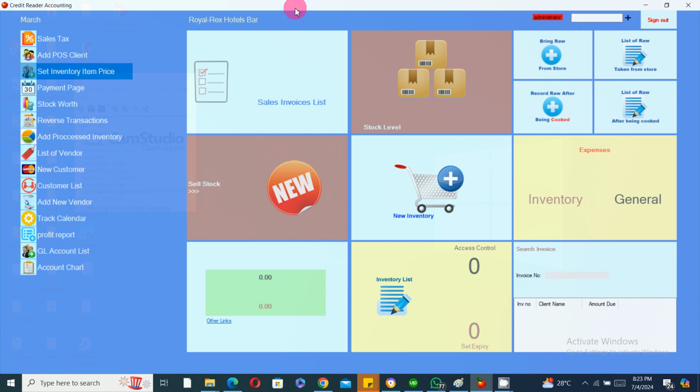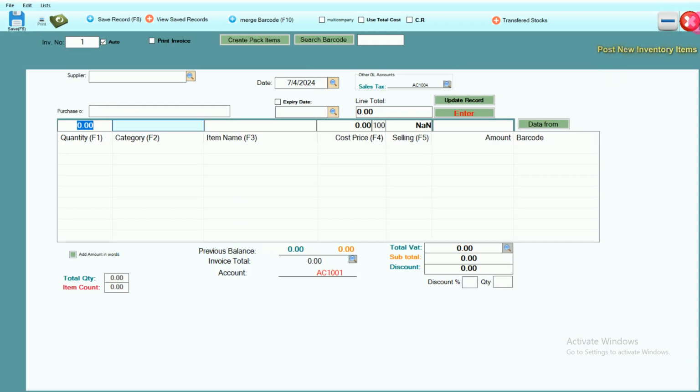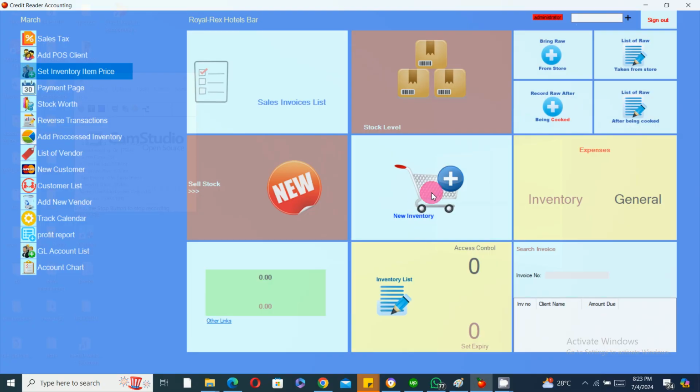So I'll use this video to explain how to print your barcode, and also a little bit of recording of inventory, even though there's a video on how to record inventory. So if you want to record your inventory, you click on this one here, new inventory.